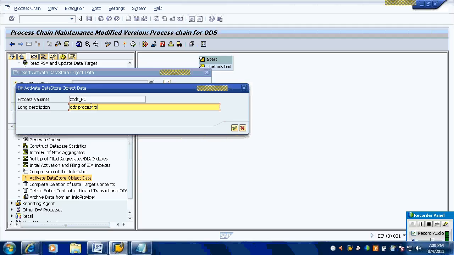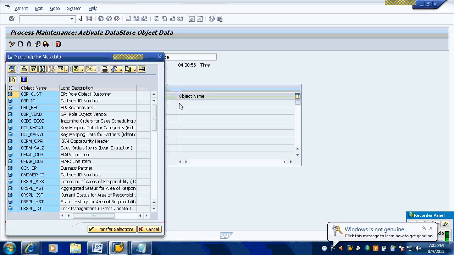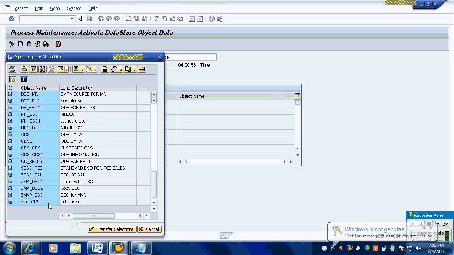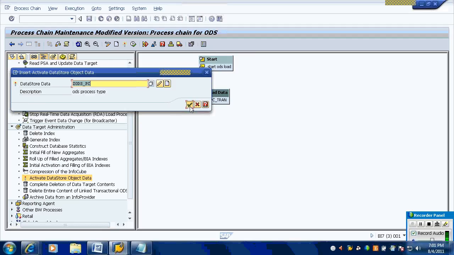Then click on continue, and here you need to select the data store object. And what is your data store object technical name? VPC underscore ODS. Select this one. That's it. Save this one and come back and insert this.